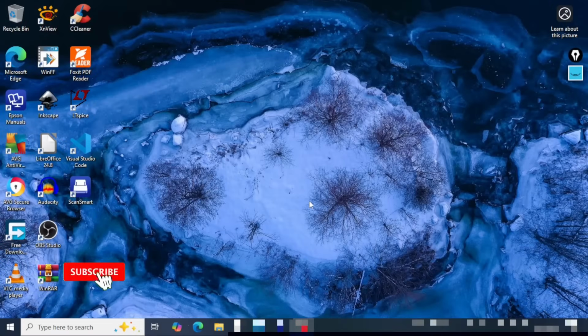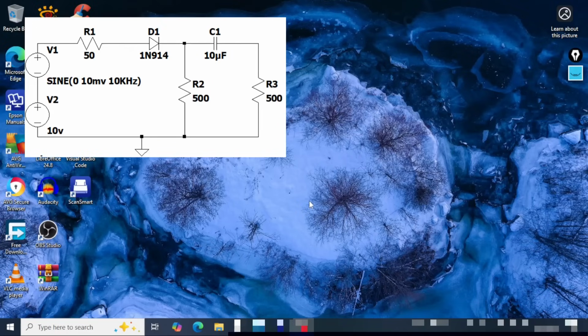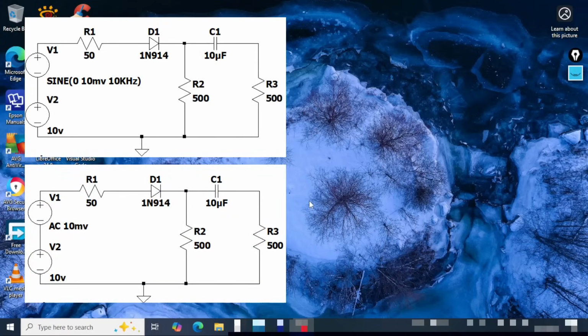Hey guys, welcome back. In this episode, we are going to analyze a circuit where both active and passive components are there. As an active component, we have a diode, and hence primarily this circuit we are referring to as Diode Transient and Frequency Response Circuit.